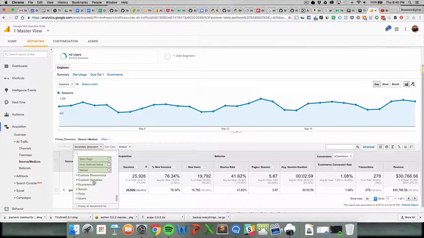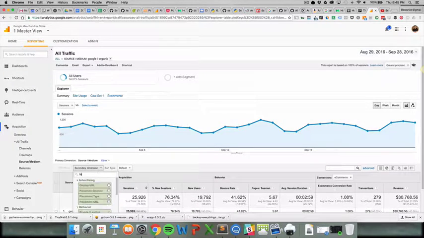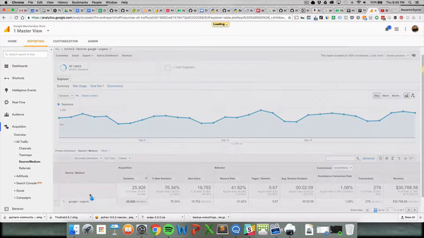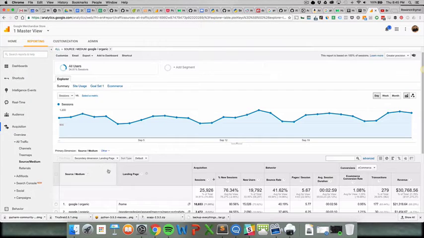Second page, previous, next page, time-based, day of the week, all this stuff. But what we really care about right off the bat is landing page. Make sure you type it out because there are a lot of dimensions that look very similar. So click on landing page.